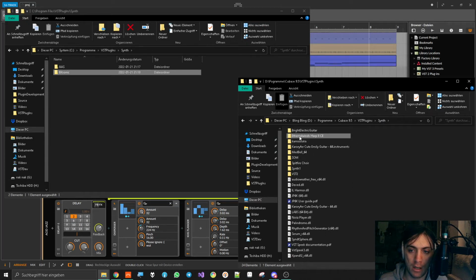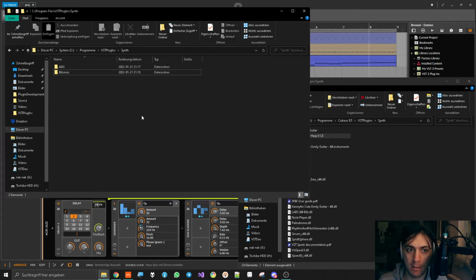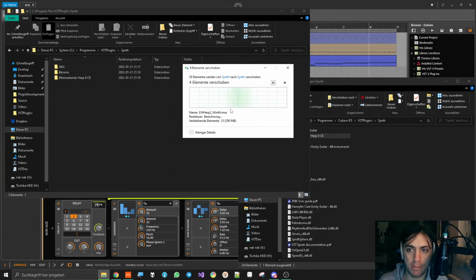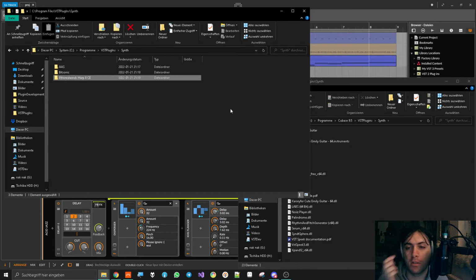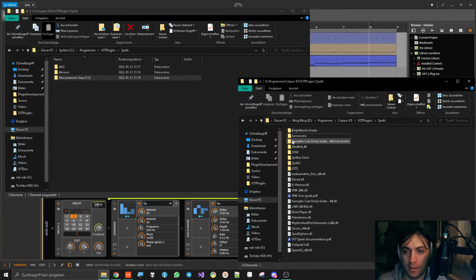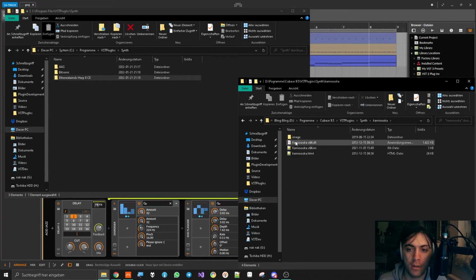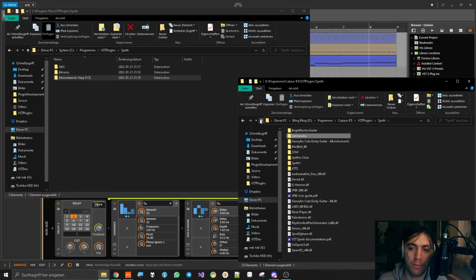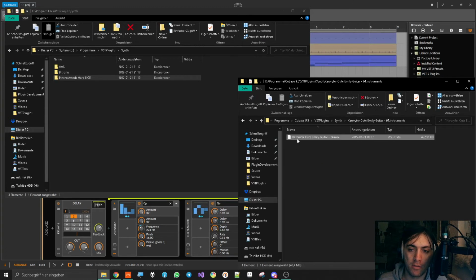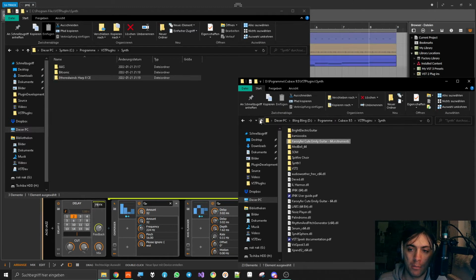Now Ethereal Harp. Ethereal Winds Harp is a harp plugin, and I don't have another harp plugin except for BBC Orchestral from these dudes that also made Labs. Kamiyuka. That was a monophonic synthesizer. A very complicated one. It was interesting, but not so important for me. Cute Emily Guitar is a very easy to use guitar plugin, but I also don't use it.